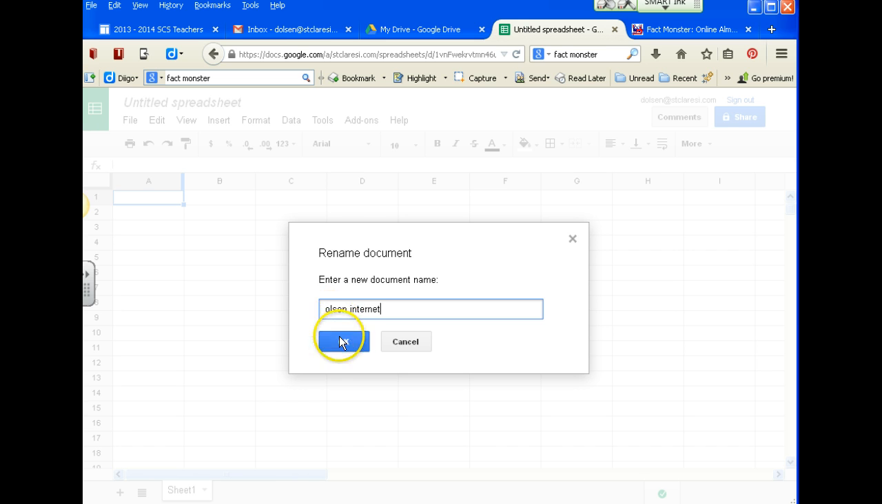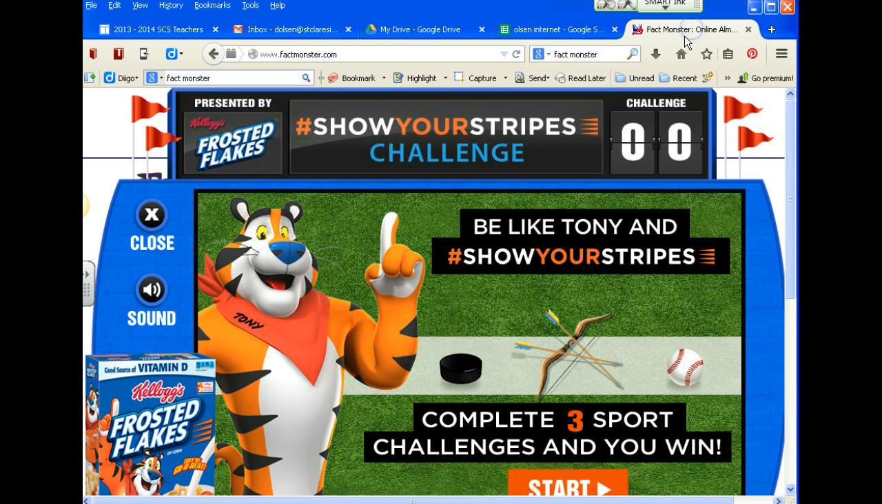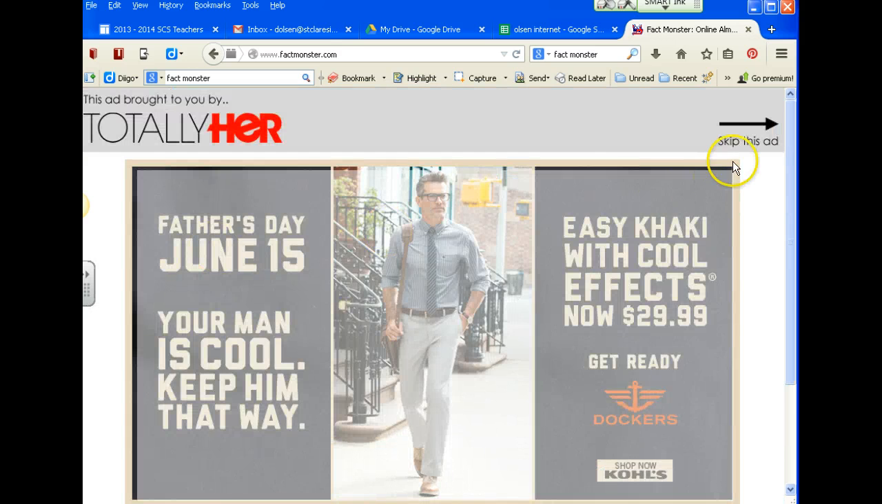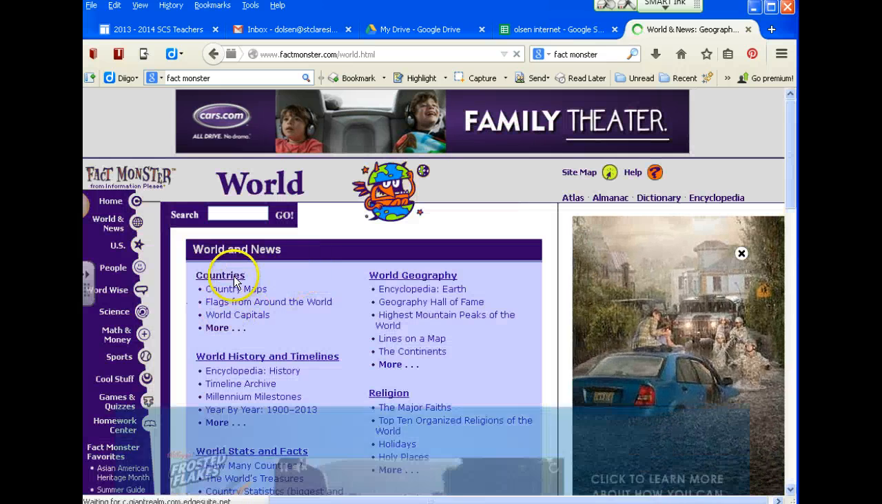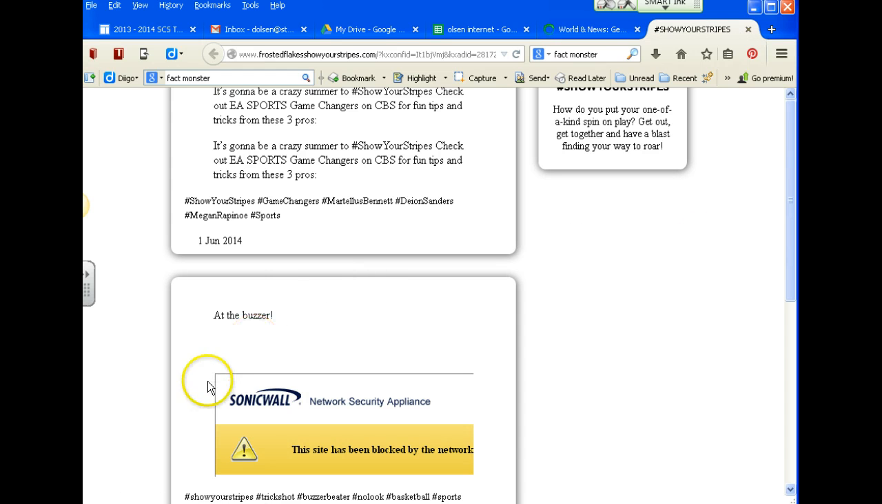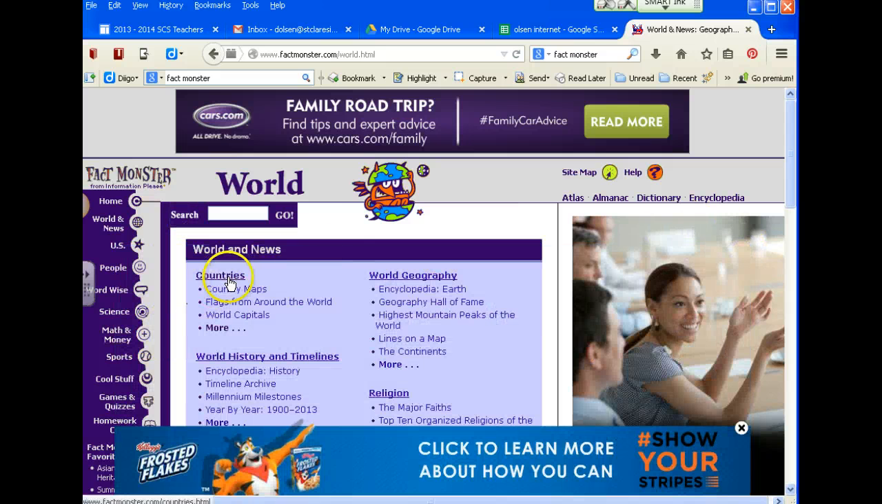So for this project, what I'm going to do is use Factmonster.com to get some information on different countries and the number of people in those countries that use the internet. So I'm going to go to Factmonster, click on World. I'm going to skip the ads. I'm going to click on Countries. Unfortunately, I think I clicked on something else by mistake. Okay, let's close this ad. Bad thing about Factmonster, a lot of ads.